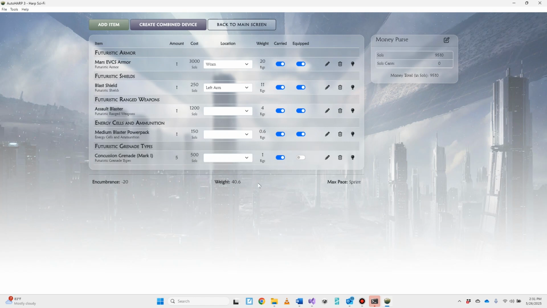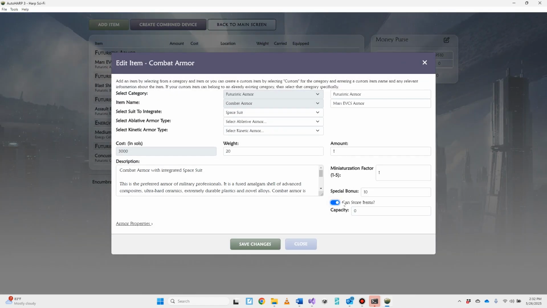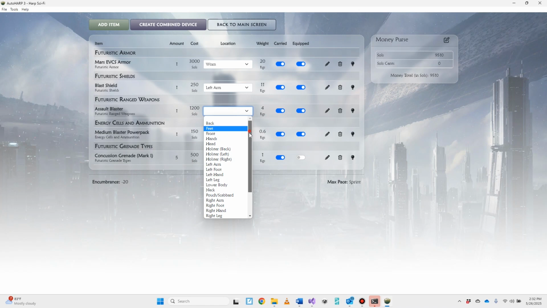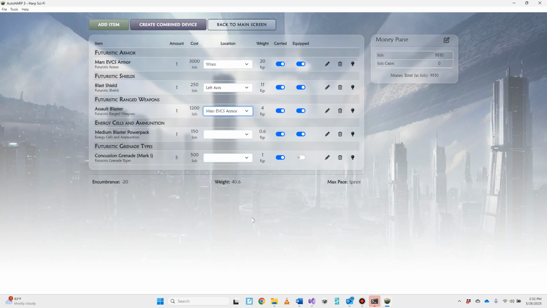But here's the thing, I now have these grenades, and I have this blaster, and I have this power pack, and where am I supposed to put all of this stuff? Well, you know, the armor could have a place to put the assault blaster. It's a possibility. If that's what we want to do, then perhaps we can go into the edit for the armor, and I can click on can store items, and I can put in maybe there is a 10 kilogram capacity for these items. In saying that this combat armor can store items, I can now come here to the assault blaster, and I can select that item as a location.